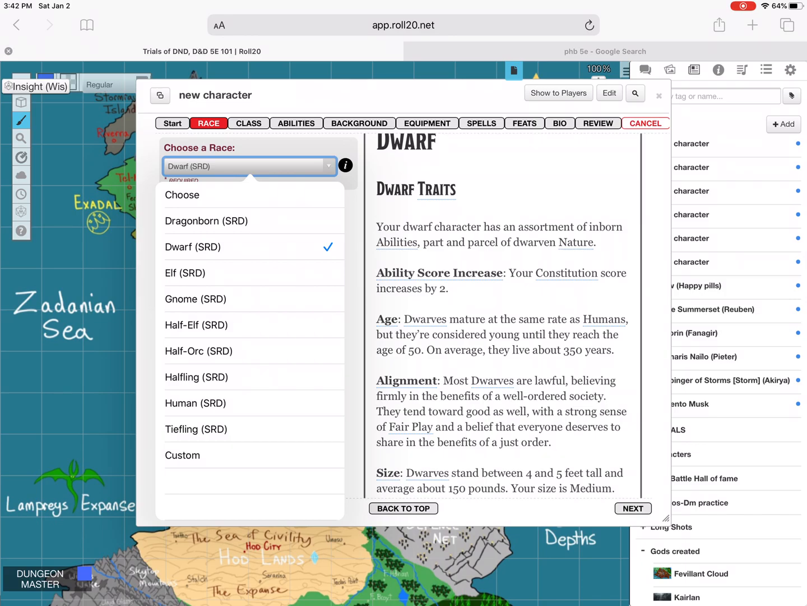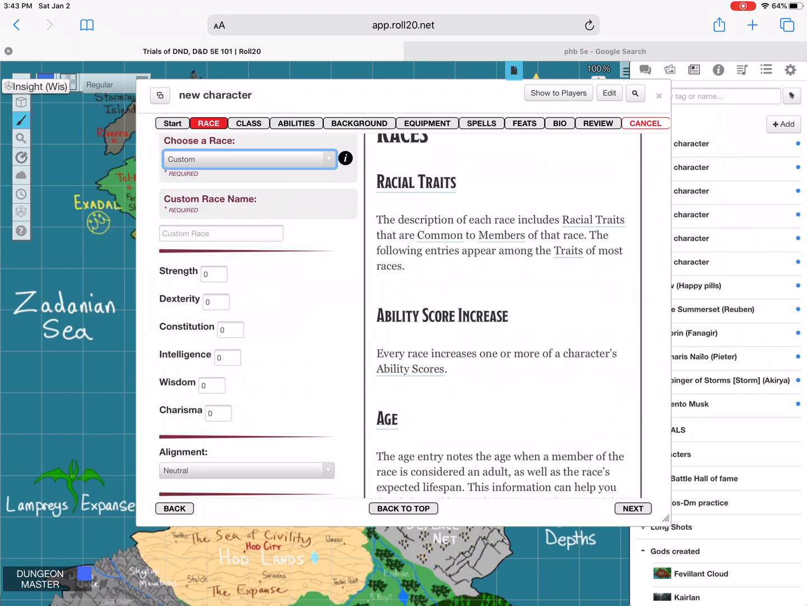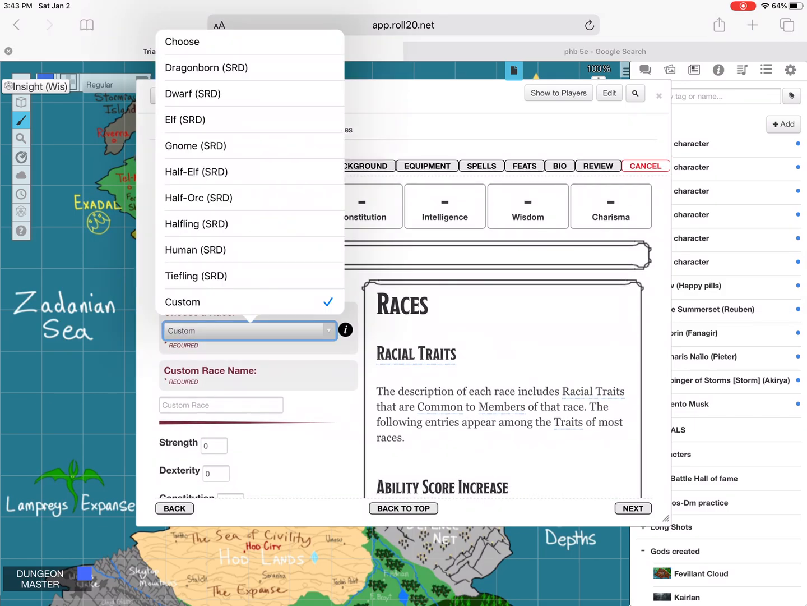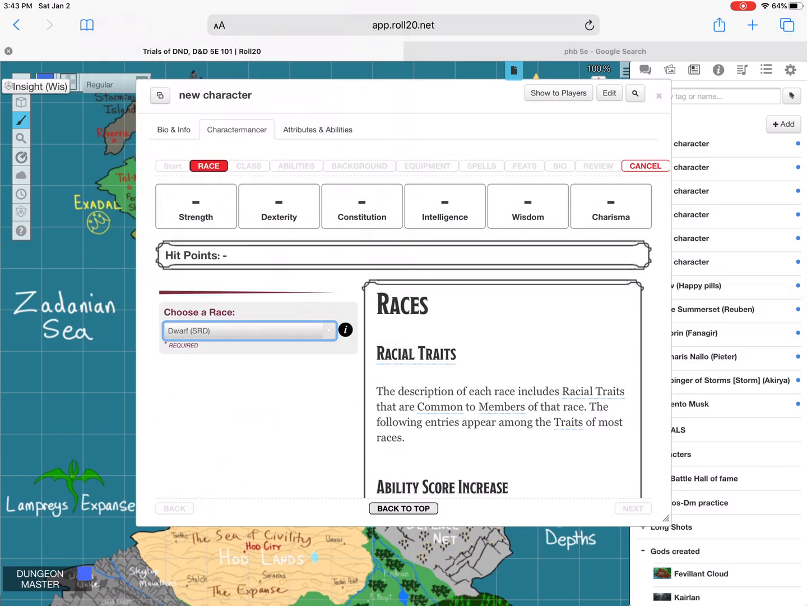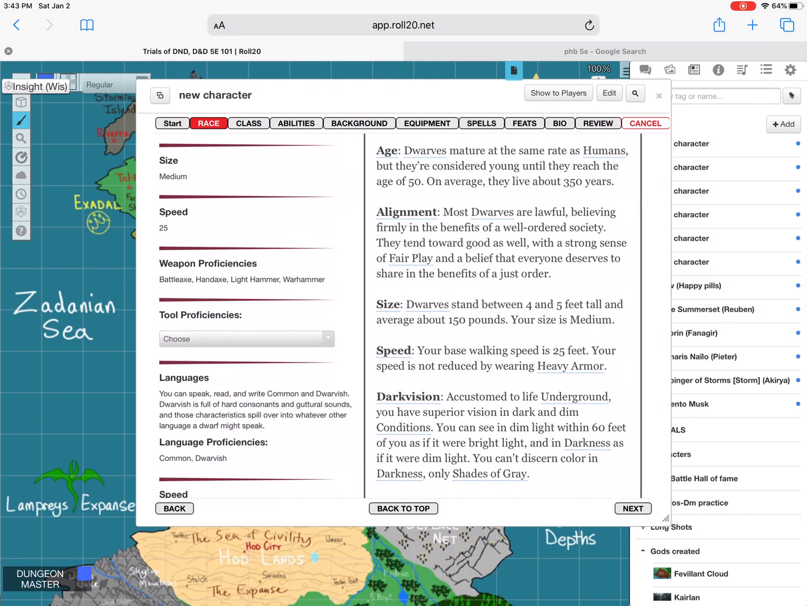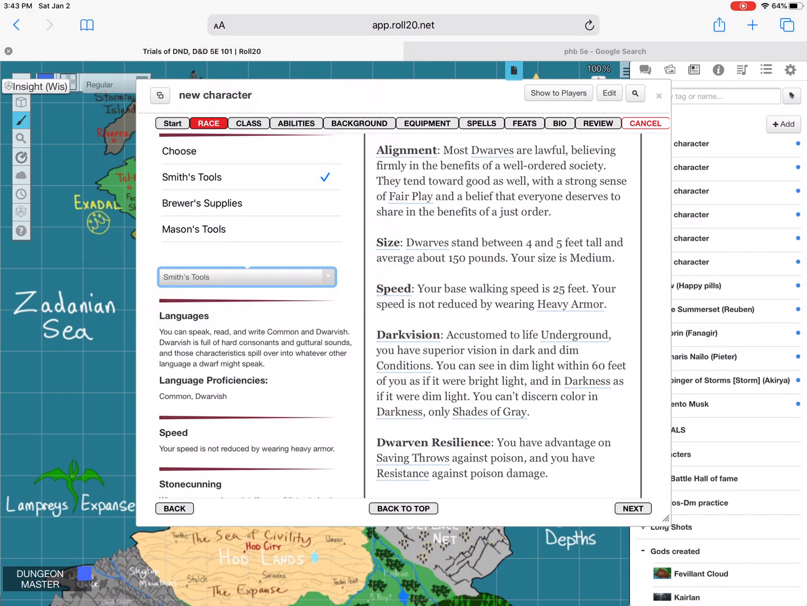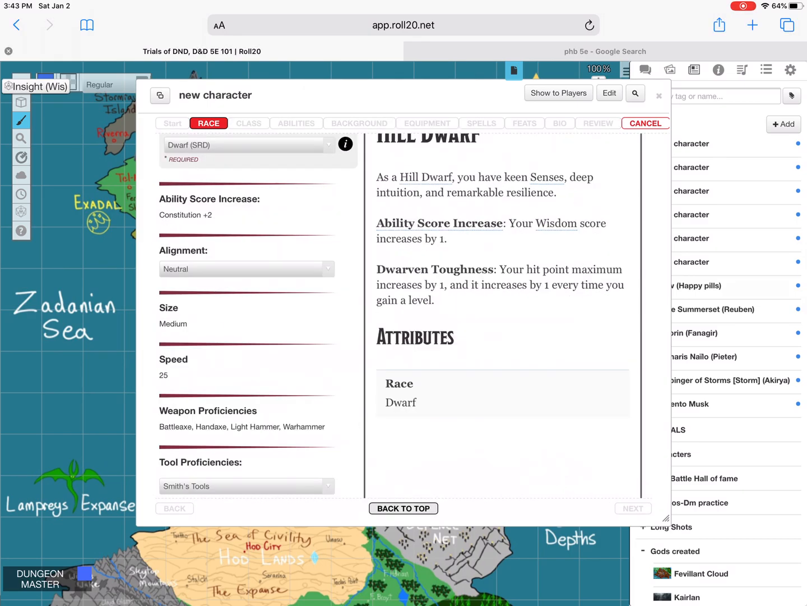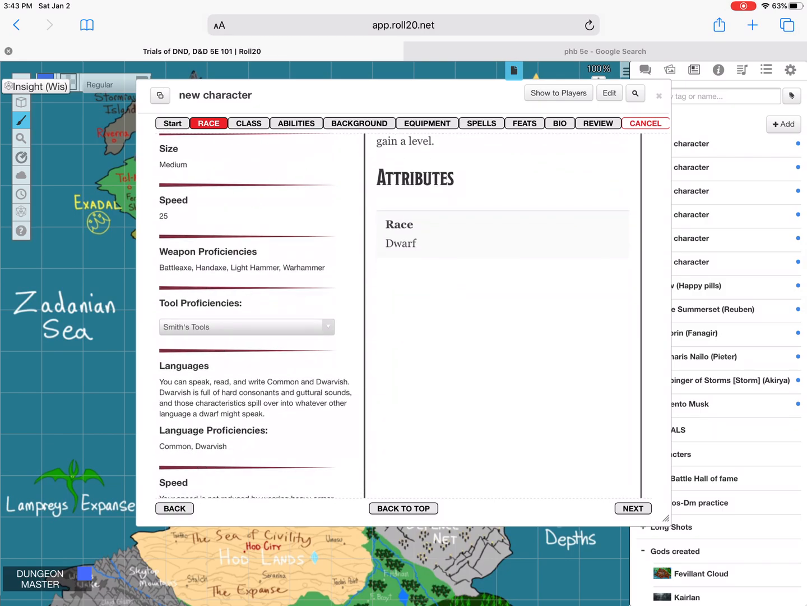Here is where you can see you can actually make some customization. If there's a race here that isn't one that you want to play, you can go ahead to custom, and you can go ahead and create your own race. There's information there, and what your ability bonuses are, and all that kind of stuff. So that stuff can all be made custom. For now, we're going to do dwarf, we're going to do neutral, we're going to do smith's tools, we're going to do sub-race, hill dwarf. Again, it's the only option there just because this is the basic version.